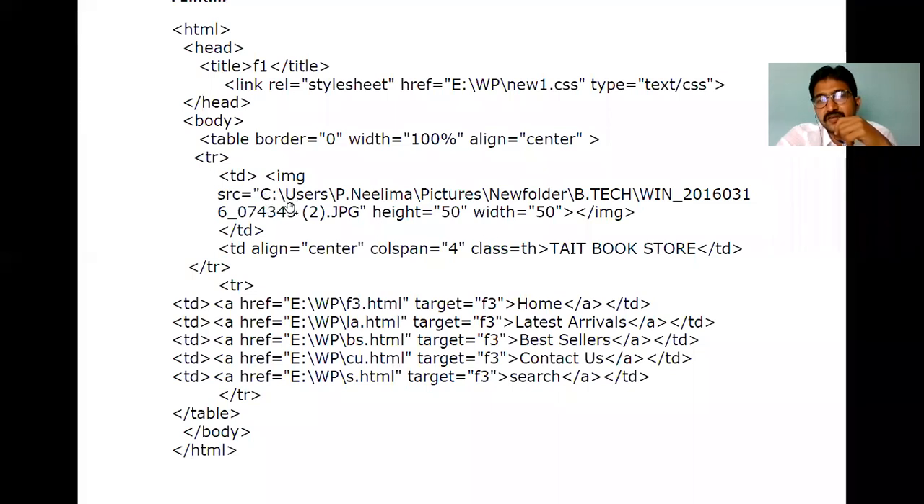Don't depend on that path; it is not required. See, users, name, Nilima, pictures, new folder. This is the path, and this path is different from your path. Here we are using our path, and you can use your own path. So src equals the path, and then height, width. End of the image, end of the column. In the first column we are inserting an image. Is it clear?